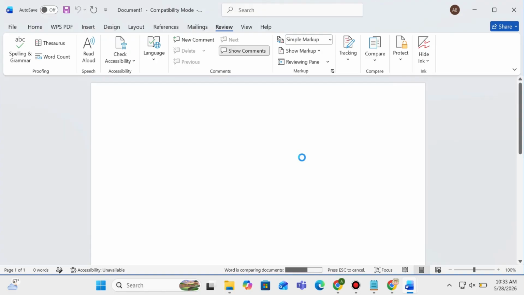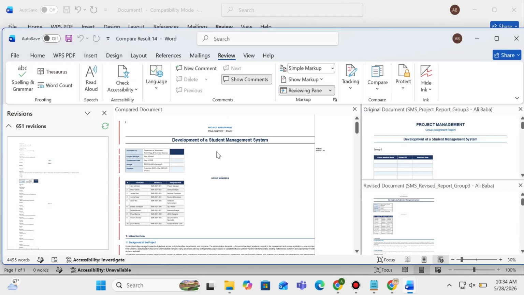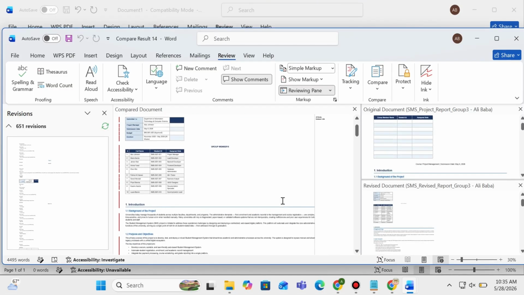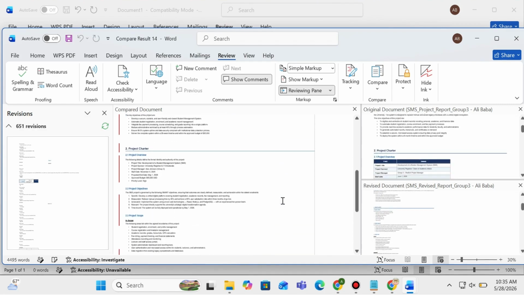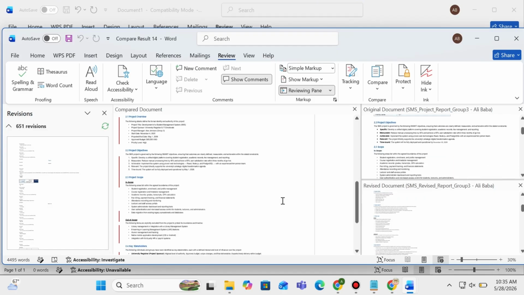Microsoft Word will automatically analyze both documents and open a new comparison result window. On the screen, you will see the compared document in the center, revisions listed on the left side, and the original and revised documents displayed on the right side. Any changes such as added text, deleted text, formatting changes, or edited content will be highlighted automatically. You can scroll through the document to review each change carefully.